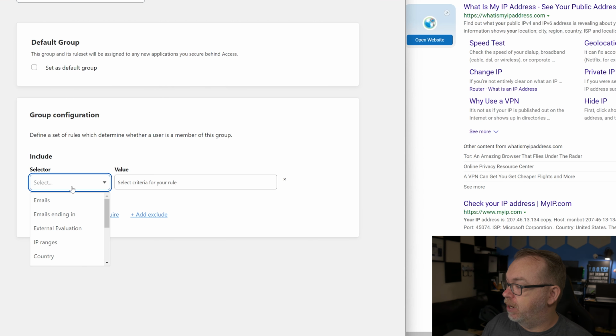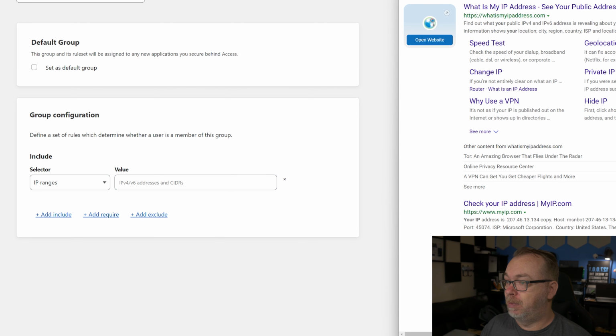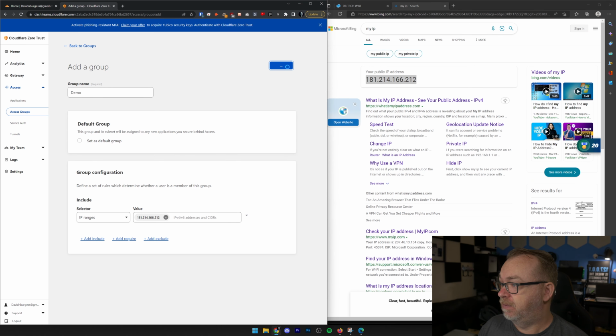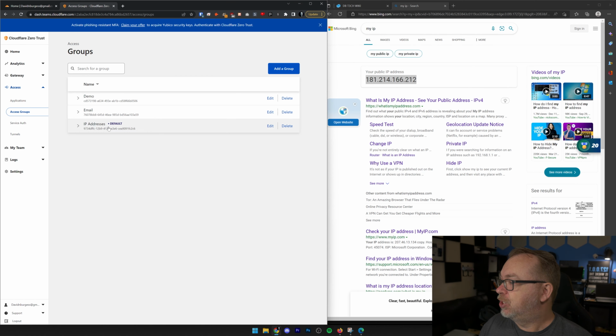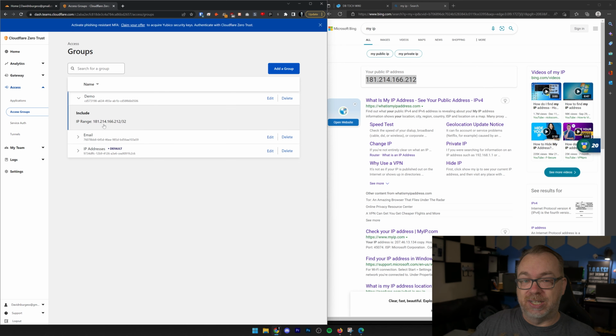What I wanna do next though is come down here and click on IP ranges, for instance. I want to copy this IP address and put that in there, click enter, and then click save. Right, so now I've got my demo right here that I can take a look at. And right there is the IP address range that I just put in there. It added the slash 32 just to make it a single IP address.